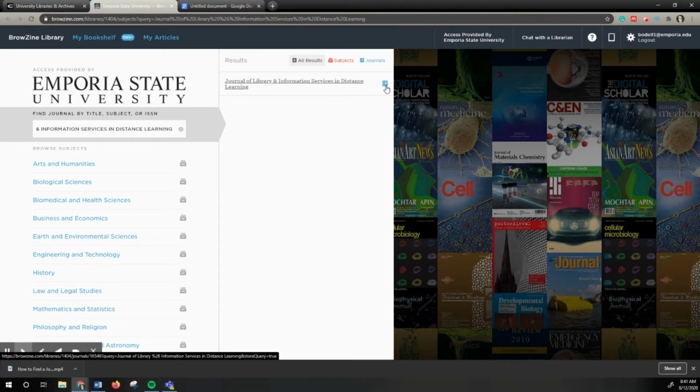This one right here will tell you that this journal is available through BrowZine. If it's like a gray icon, then that usually means that we have access to it, but it's not through BrowZine. And in that case, you'll want to try one of the other 2 ways for finding your journal title.